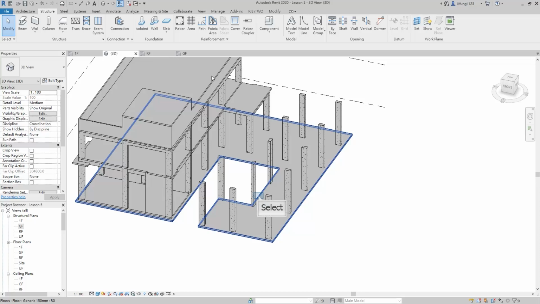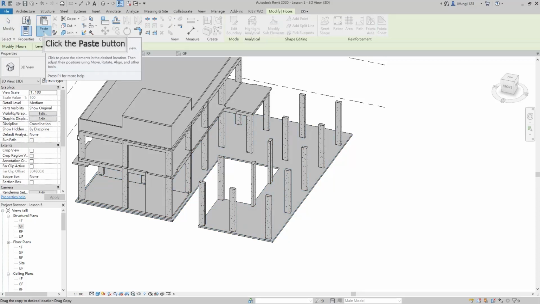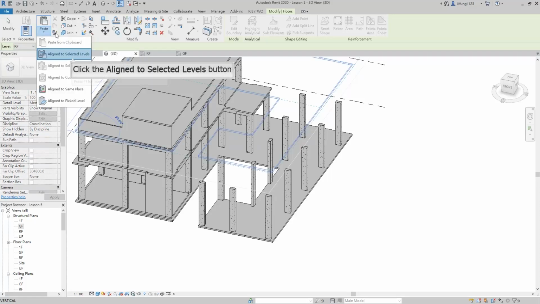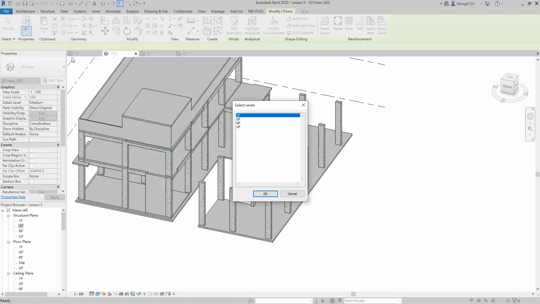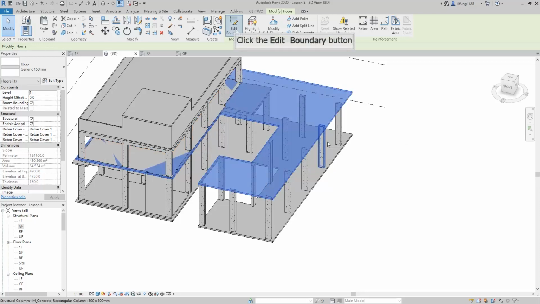There is another way to create a floor slab. Select a floor slab. Press shortcut keys Ctrl with C to copy the floor slab. Click the Paste button under the Modify tab. Click the Align to Selected Levels button. Here, you can copy the floor to other levels. Select the first floor and click OK. Revit warns you that two floors are overlapping. Therefore, we have to edit the floor slab boundary.